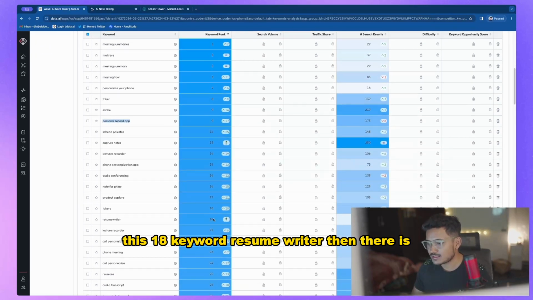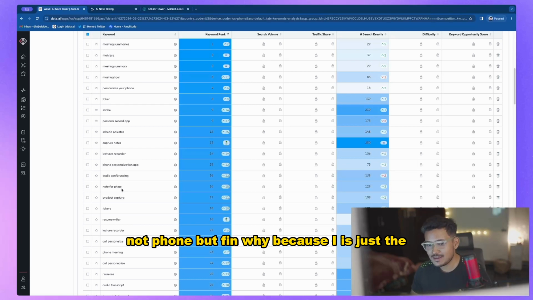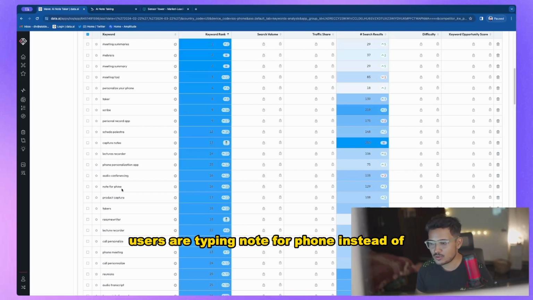And as you see, this 18th keyword, resume writer. Then there is note for phone. So you see here, this is very interesting. Like note for phone, P-H-I-N-E. It's not phone, but phine. Why? Because I is just the next letter after O on the keyboard. So maybe when users are typing note for phone, instead of O, they are typing I.